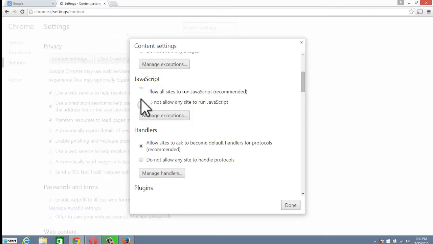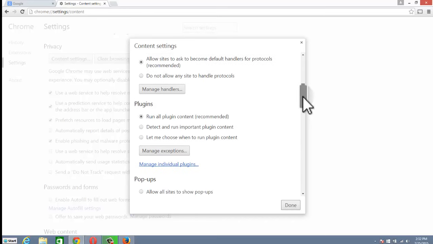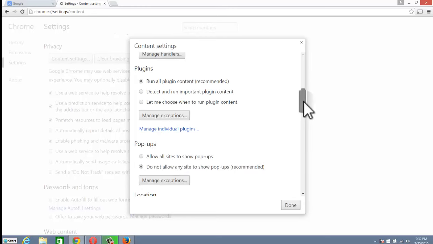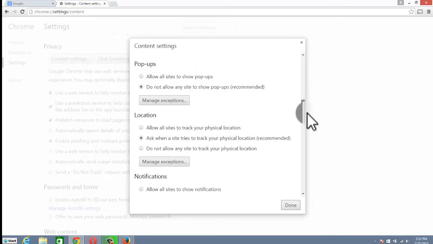Now under JavaScript, allow all sites to run JavaScript. Recommended. For now, yes, I allow it. Handlers, plugins. Plugins is another place you can also customize. In this case, allow plugins because you don't install too much of it. Too much of everything, especially in technology terms, is bad. So block pop-ups. You do not allow pop-ups.